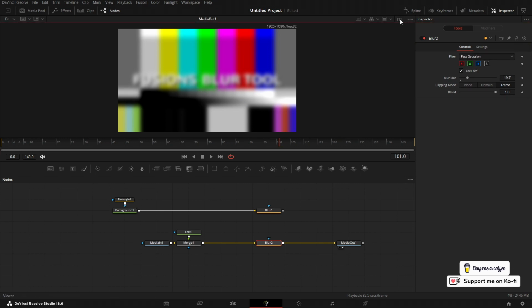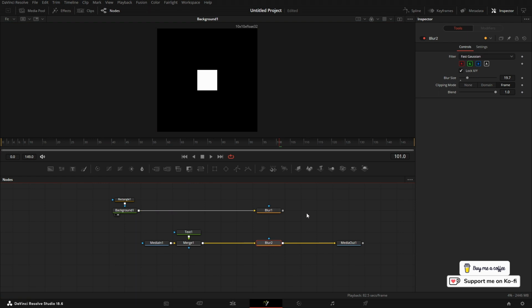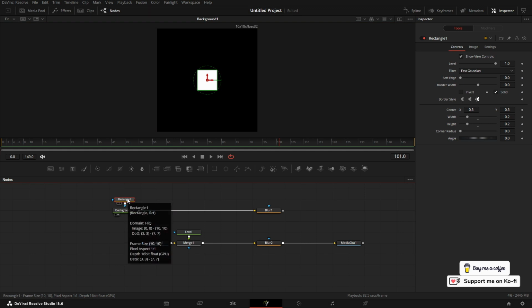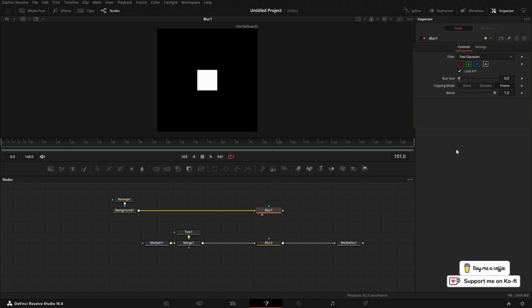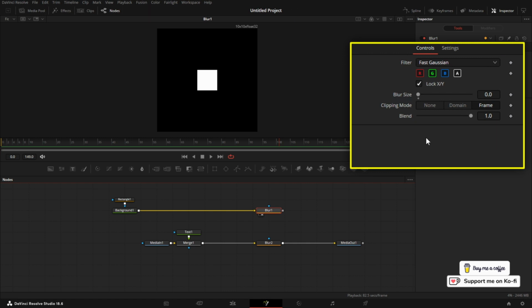Now the best way to see these is if we actually have a background, and we've got that background at 10 pixels by 10 pixels, and then I've got a rectangular mask which is masking off 1 pixel. What we need to do is to make sure that we've got smooth resize switched off, and I've taken the check and underlay off so we can see black and we can see it a little bit better. Pop the blur tool in the viewer, and when we come into the actual blur tool in the inspector, we can have a look at the different filters. Let's bring this up to 100.